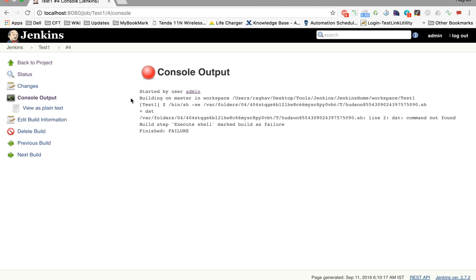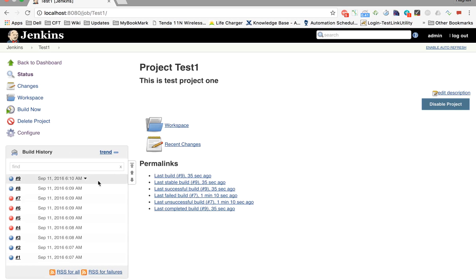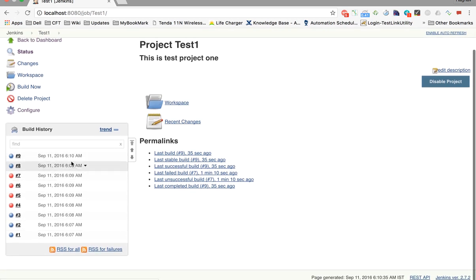You can see the console output. So what exactly happened is we executed the wrong command, and this is the error message, command not found, and that's why it's a failure, right? So you can go like this. Okay, this was a success. So this page becomes very handy if you want to look at what exactly happened in any of the previous builds, what was the time it was executed, and so on.